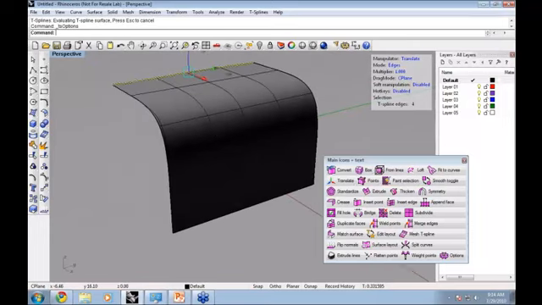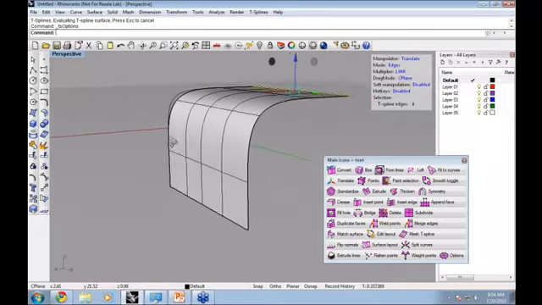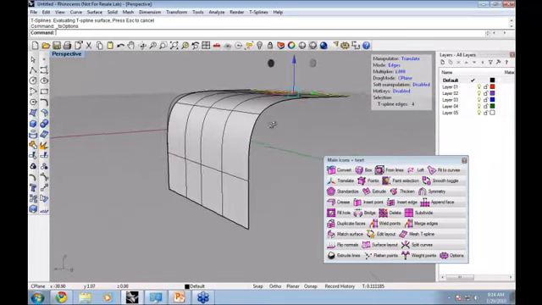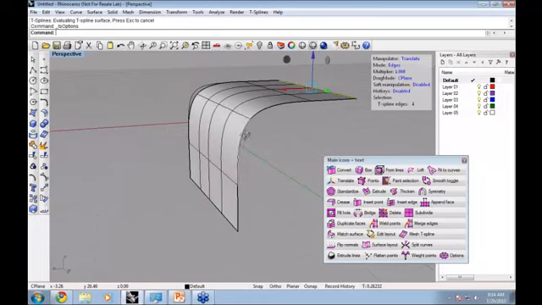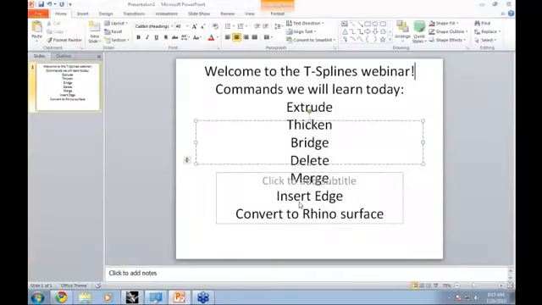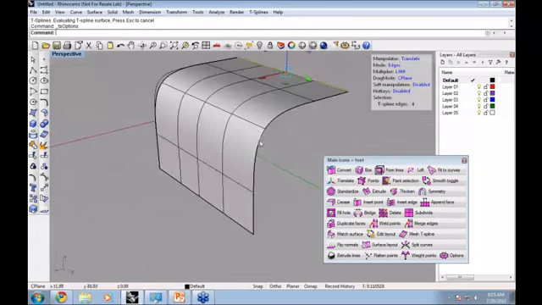Okay, so now that I have the surface pulled out, maybe what I would like to do is create a tighter transition here. You can see this is a very smooth transition. And so if I want to tighten this up, then we can use the T-Spline's insert edge command. So just going back to our list, that's one of the commands that we're looking at.